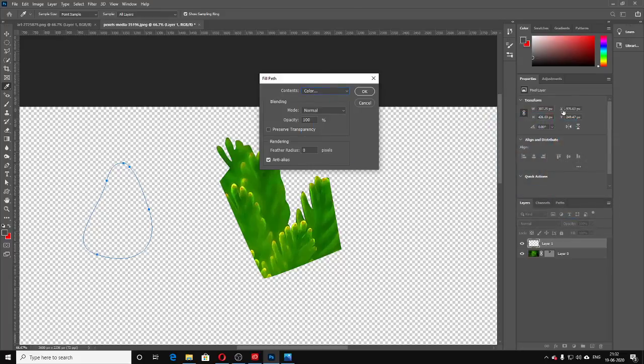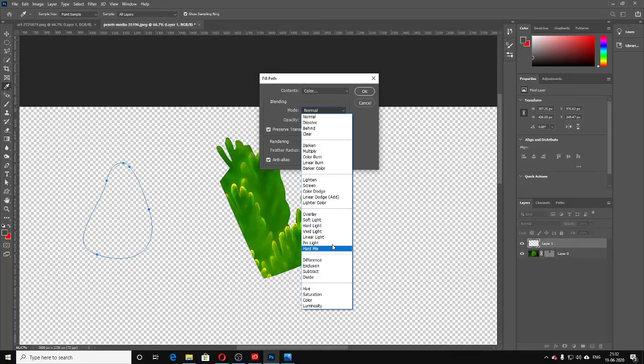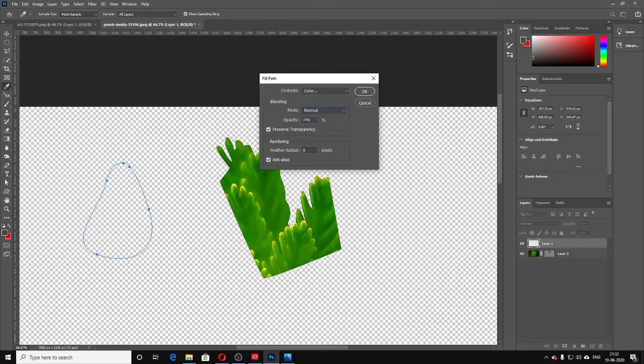So these are the main options here. We can adjust the opacity of the fill color. We can change the blending mode. These are the same blending modes which we have here in the layers panel. So we can add the feather here. After that we can click on OK.